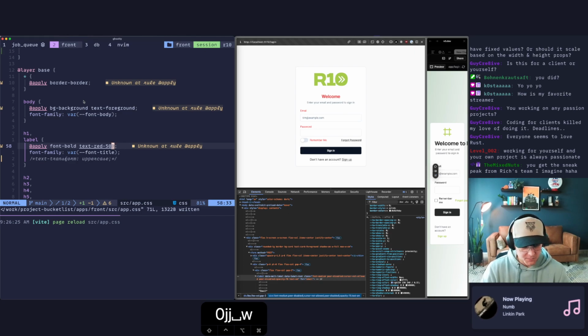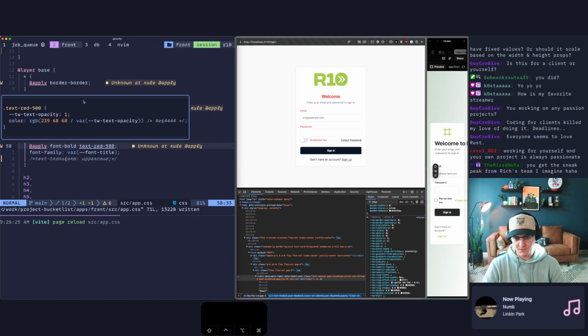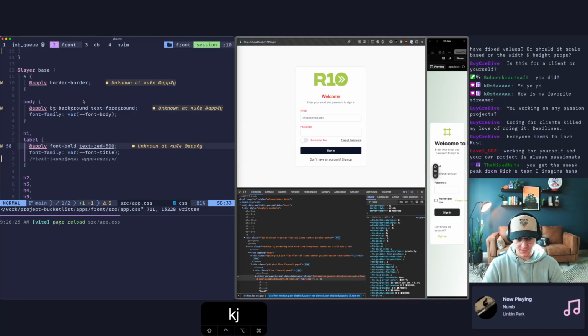You get the sneak peek from Rich's team. One of the people on my team is a core member of the Svelte team, so he's the one who really talked me into giving this a try.